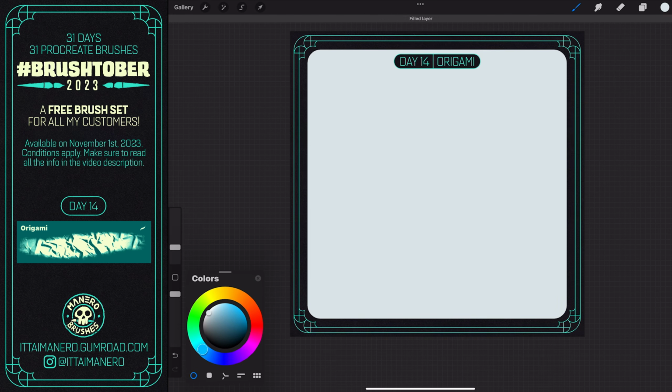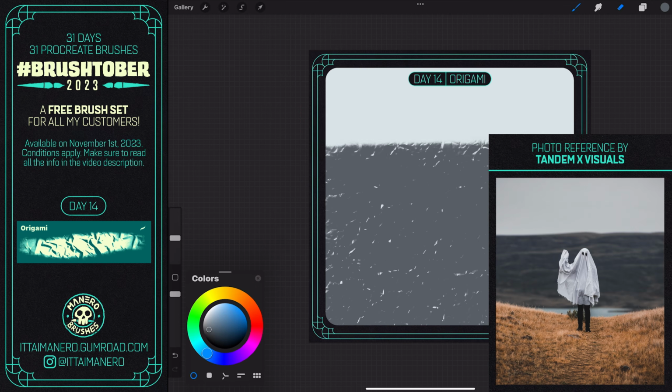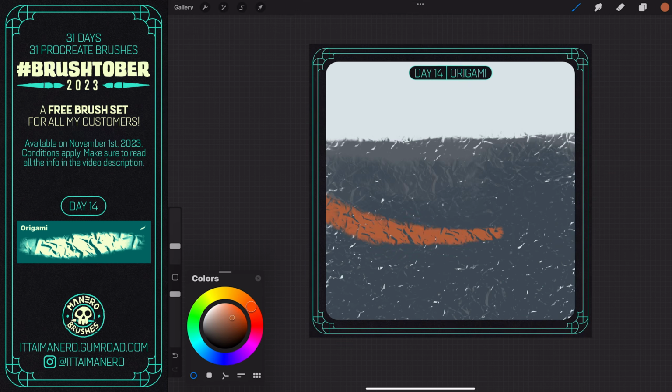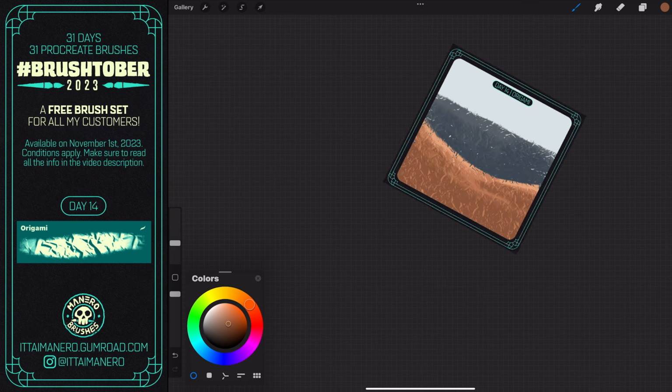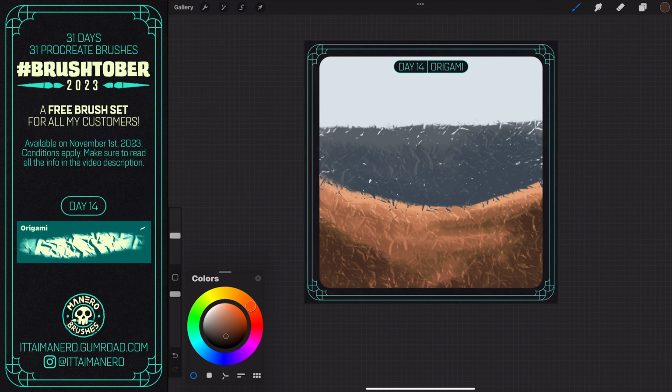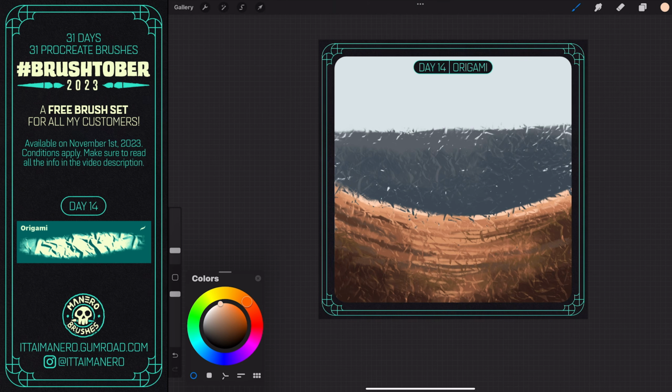I continued with the Halloween theme, but for this illustration I used this awesome photo by Tandem X Visuals for reference. As I figured, this brush was quite hard to work with because of its extremely limiting texture, but I'm glad I stuck with it, because I absolutely love the end results, as you will see later.